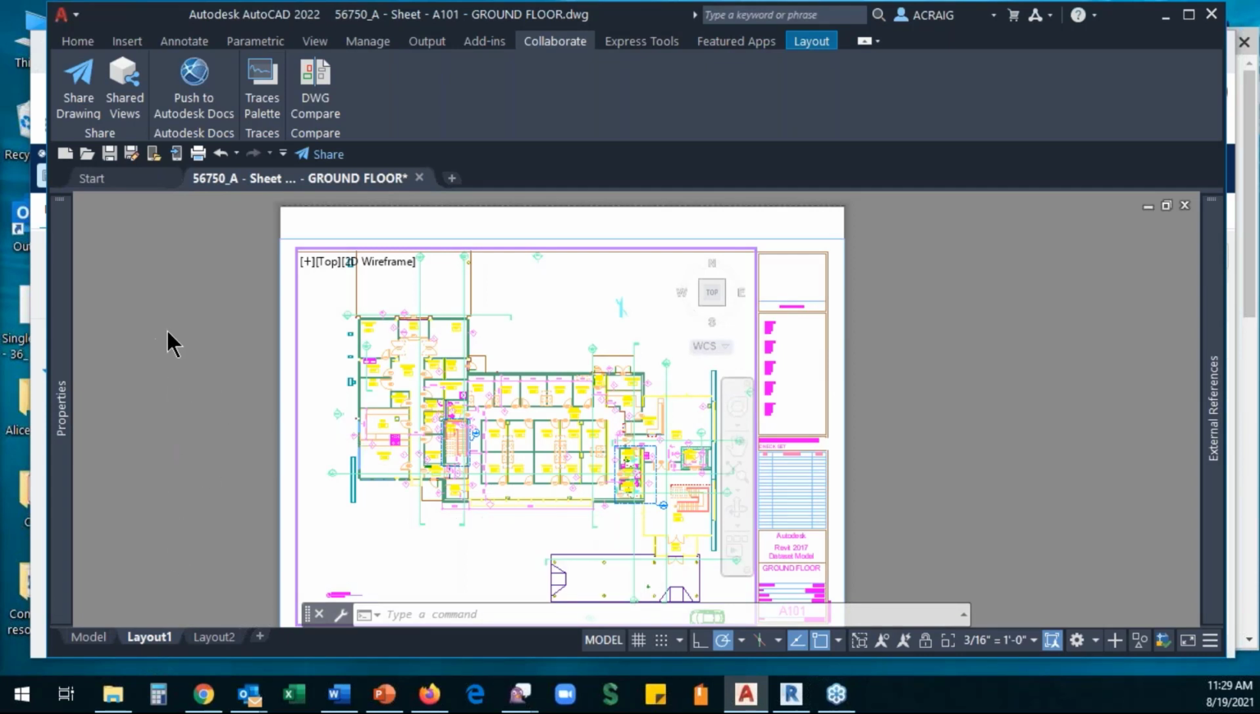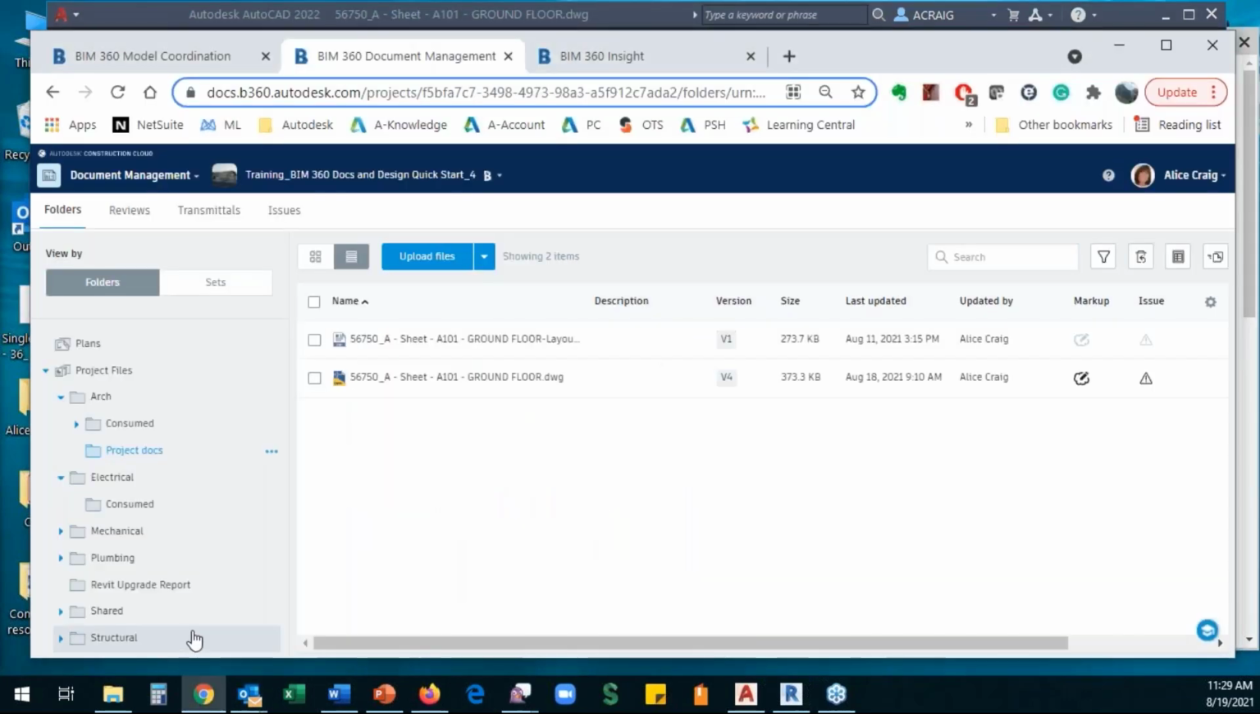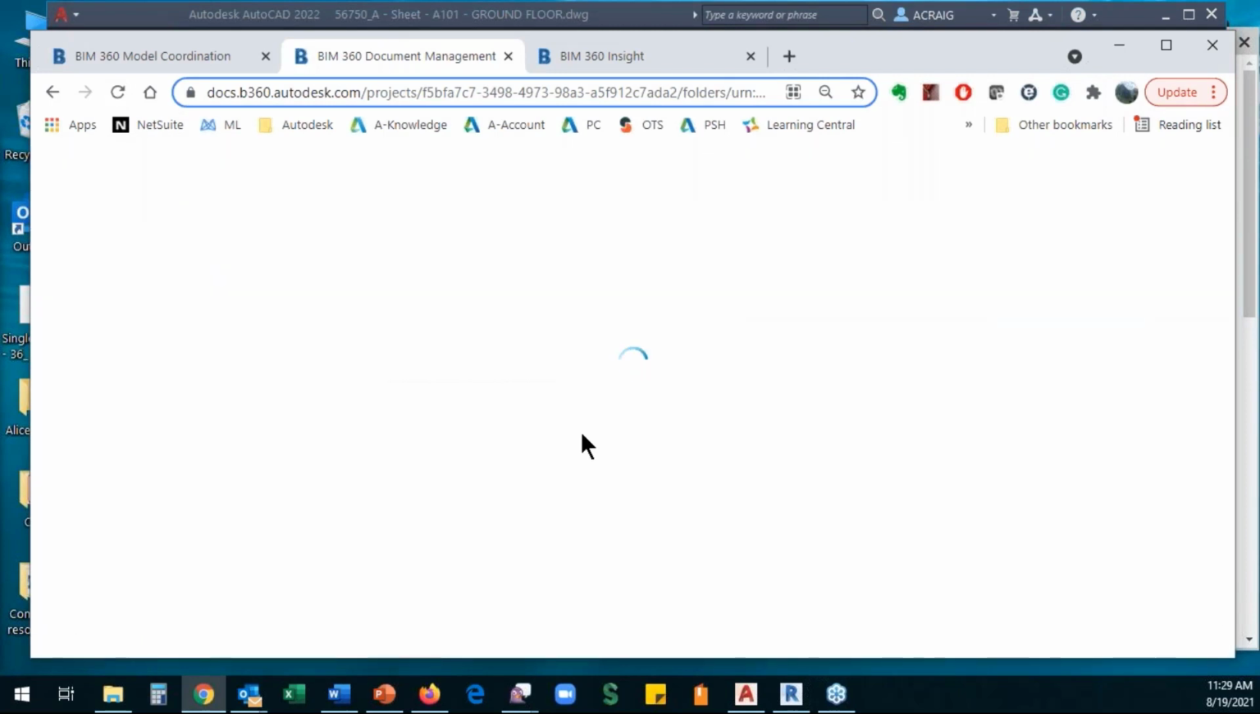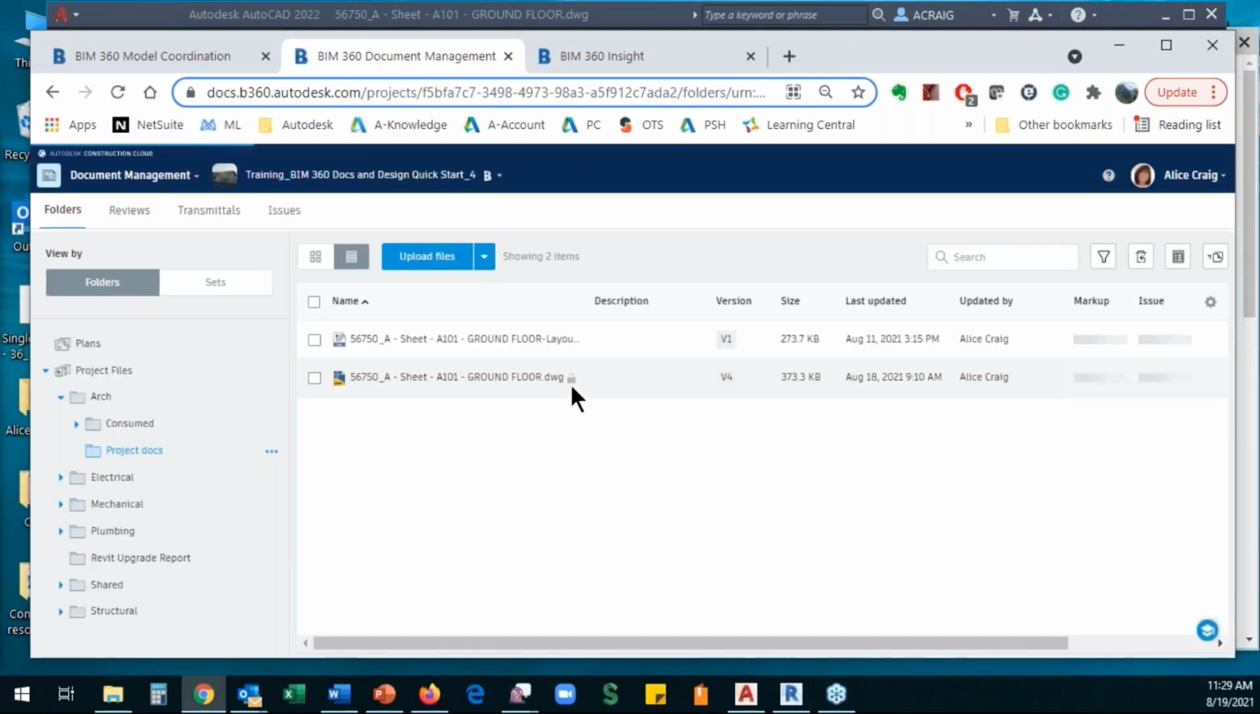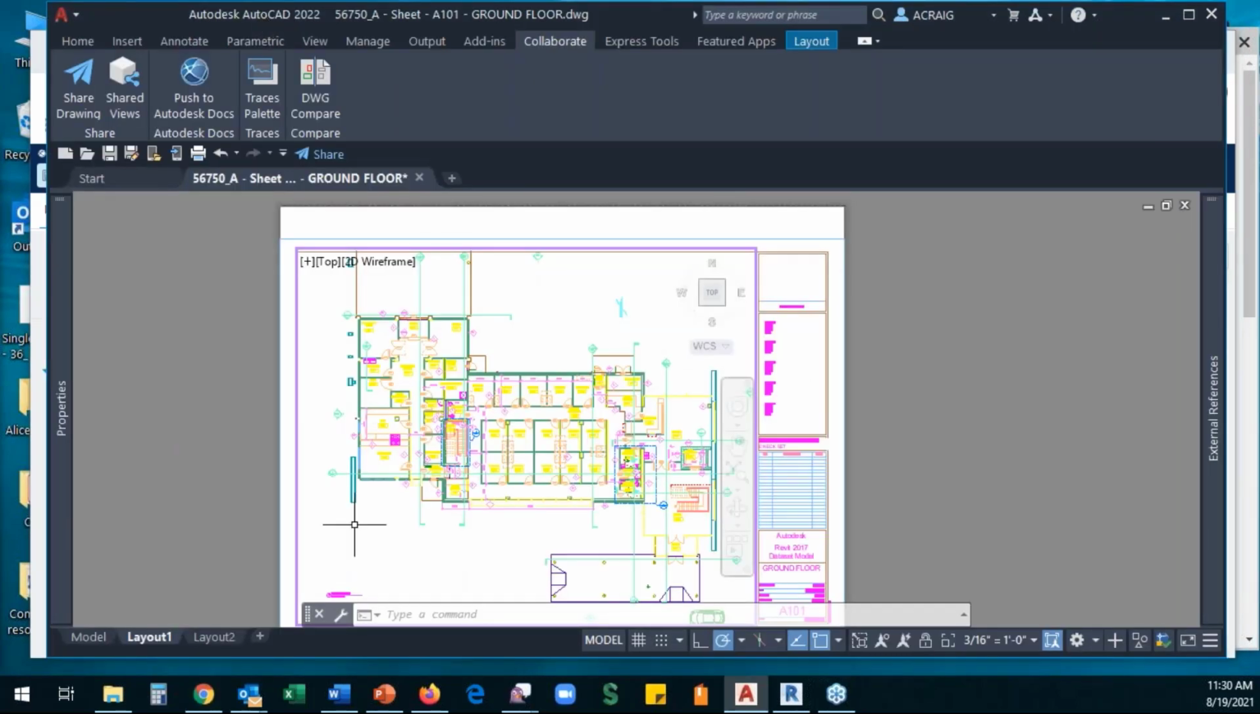Now, before I save this and get out of it, I want to pop back over to our BIM 360 and show you that since we have that file open and we're working on it, there's a little padlock on it. And by hovering over it, it lets me know who is working on that file and at what time they opened that file up. I can come in and edit that file while I have it open. So I'll go ahead and save this.